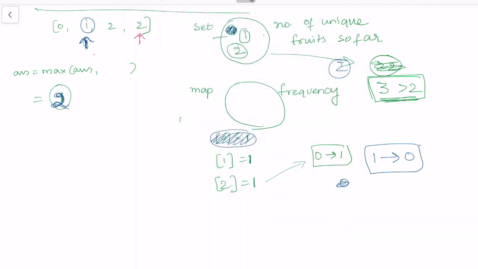So we move the right pointer towards the right. Again we have 2 here. We increment the value of 2 in our frequency map by 1, so that would become 2 now. Since we are not adding any unique element or removing anything, it's fine. We keep it this way, and then we again max it with our answer, which would now be 3. And then we don't have anything on the right side, so we stop our algorithm. So the maximum possible answer would be 3.